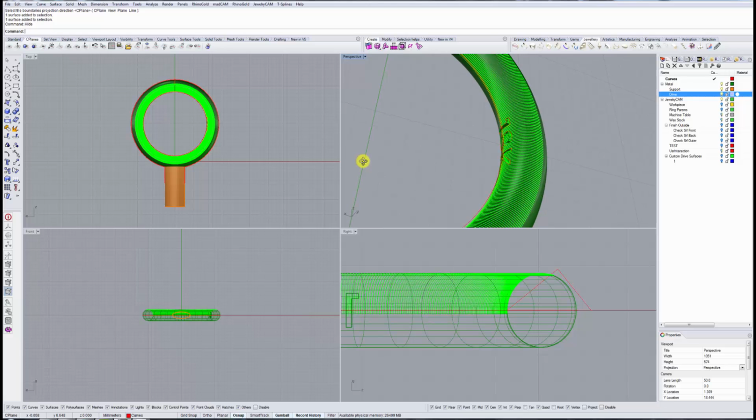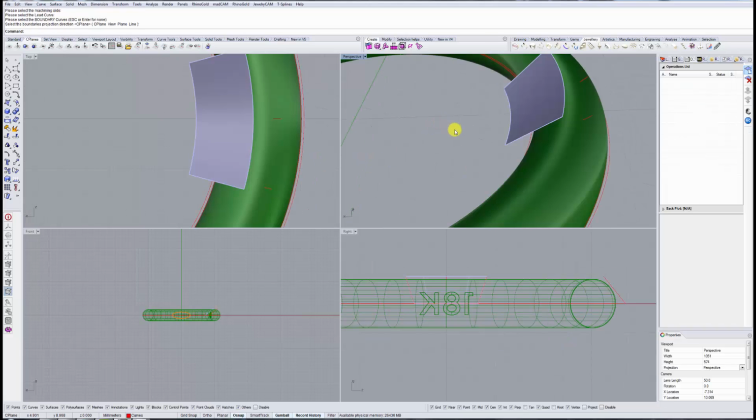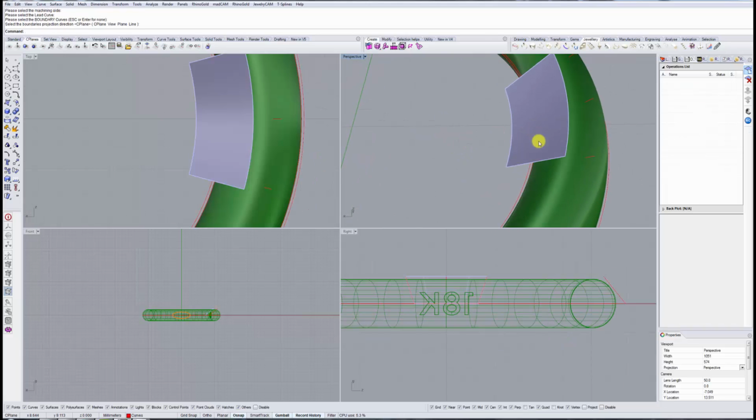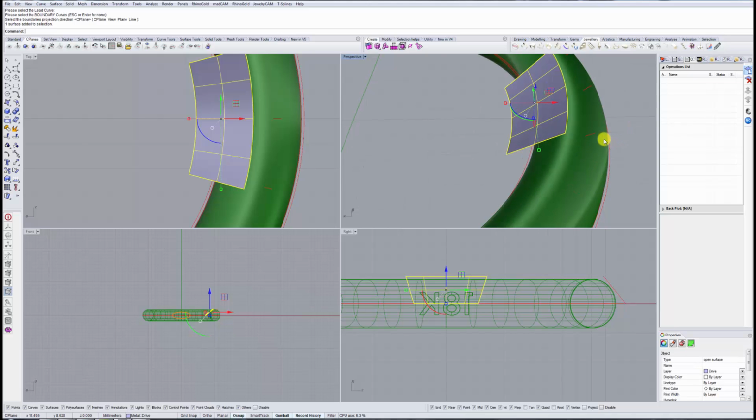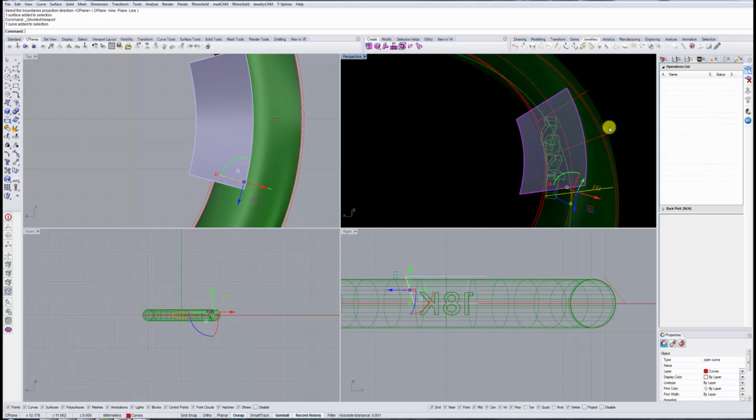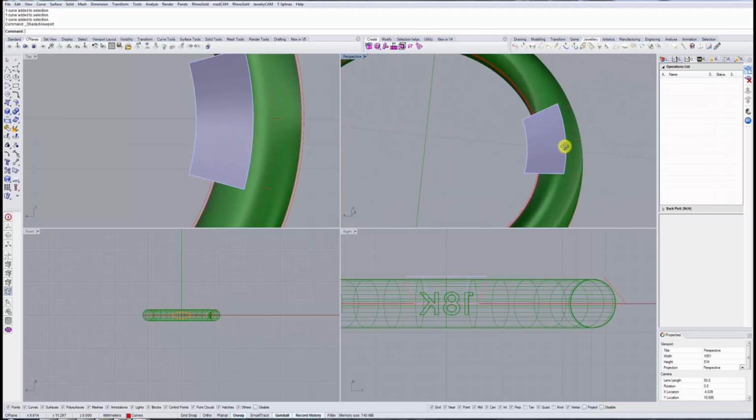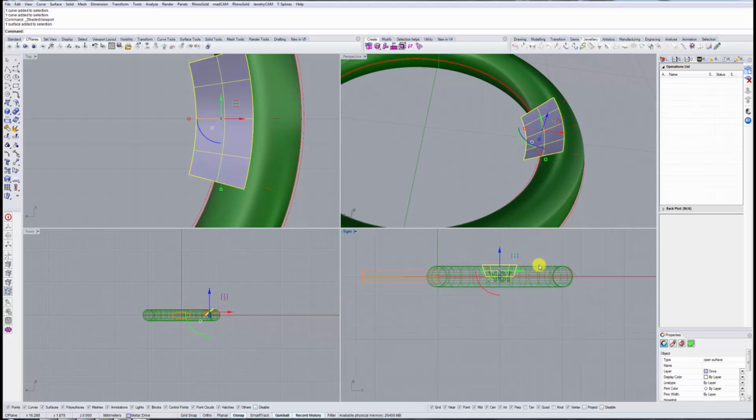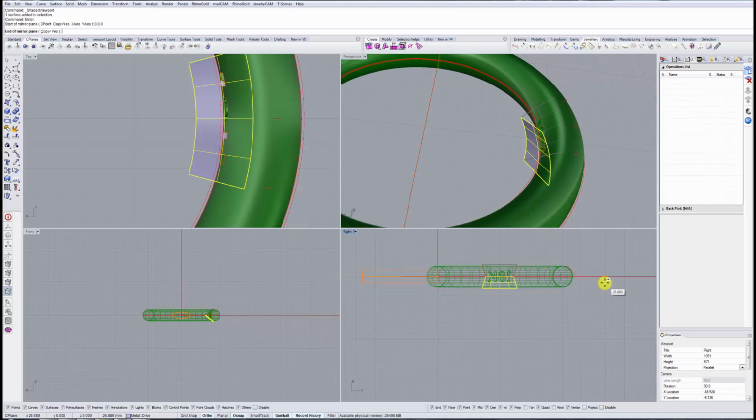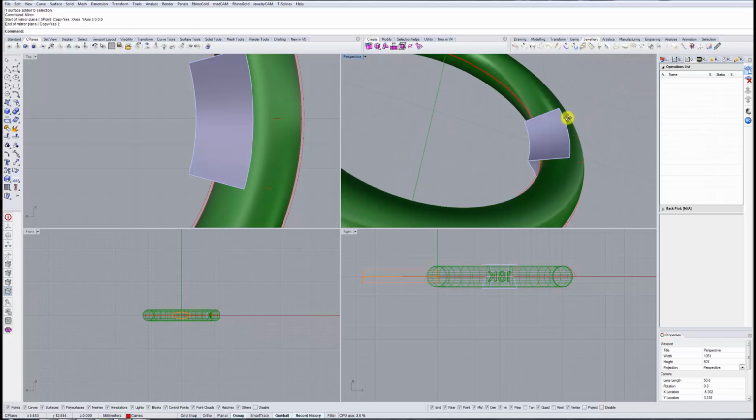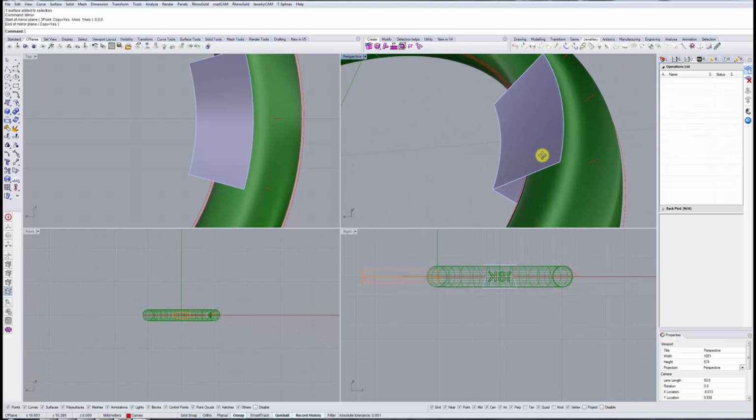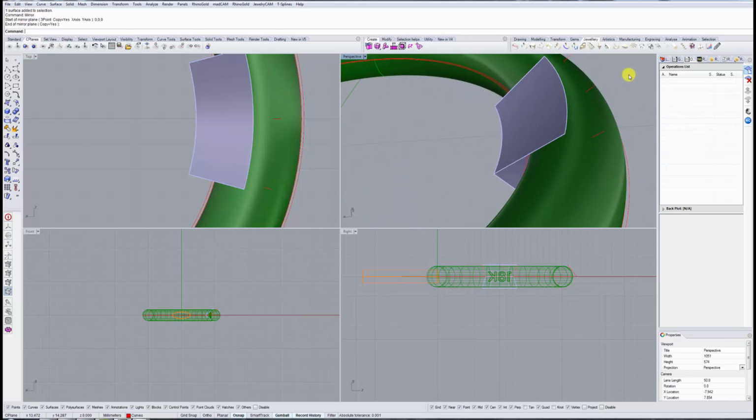So let's see how this can be done. Here I create a smaller sweep using these 2 lines and a sweeping rail of the inside of the ring, and I'm going to mirror it because I will need it for the other side as well. So now we have this 2-part drive surface.